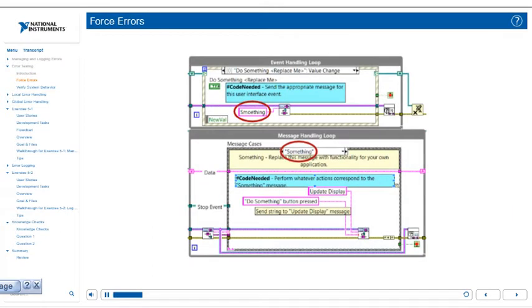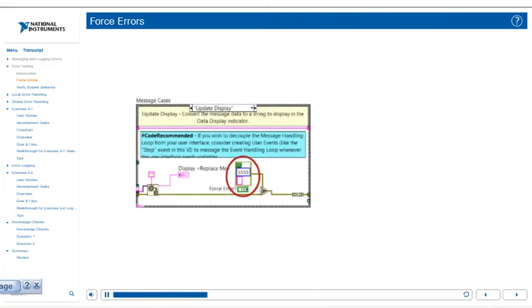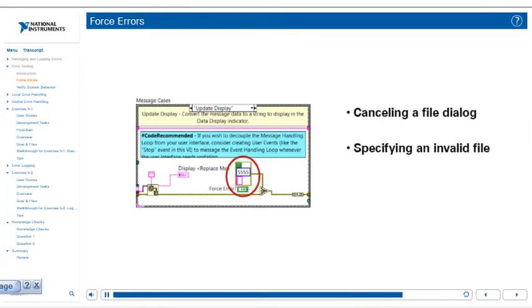Test your code by forcing errors and making intentional user errors. You can force errors by injecting an error cluster on the error wire at locations that an error may occur at runtime. You should also identify where errors may be injected by a user, such as canceling a file dialog, specifying an invalid file, or providing invalid or out-of-range values.